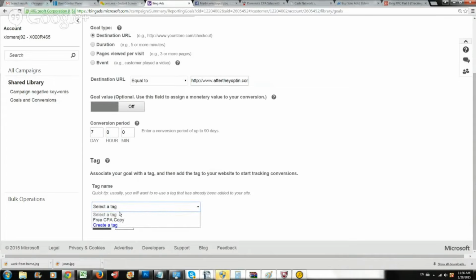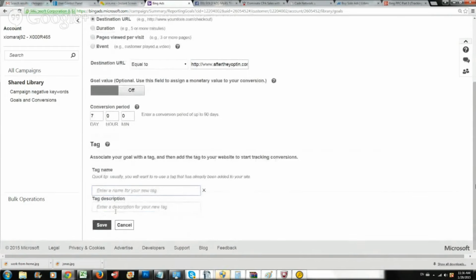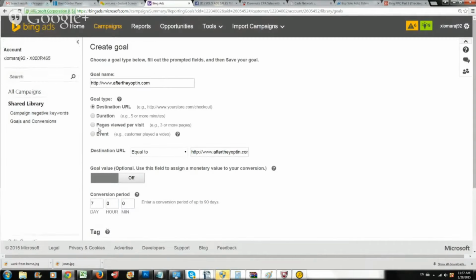So I already have a tag, but you need to create a tag and you're going to name it. You're going to give it a description. So for example, if you're running a campaign for your ClickBank product, you could put in ClickBank product. Or be more specific, because if you're running multiple ClickBank campaigns, then you'd want to put in the actual name of the actual product, right, to track it. And then you're just going to click save. After you click save, I'm not going to save this one because this is just an example.